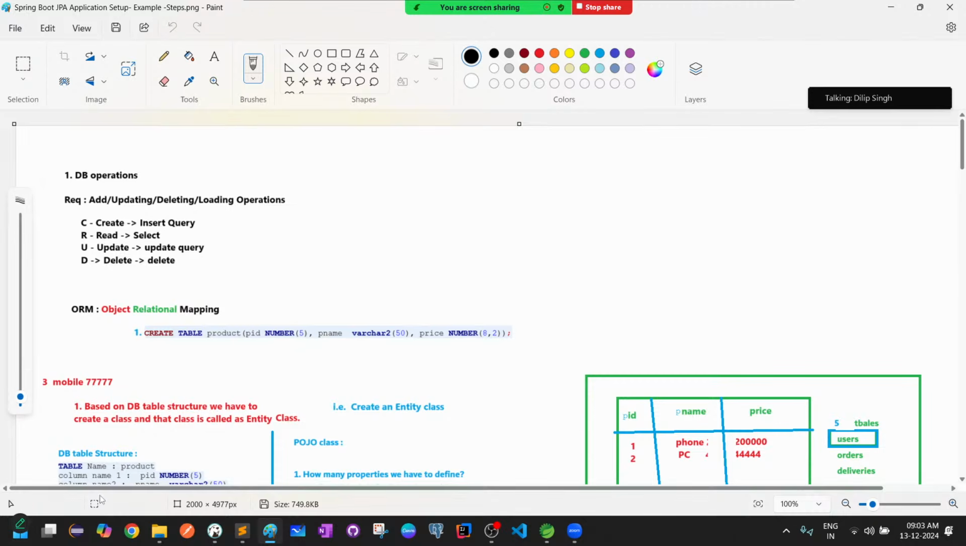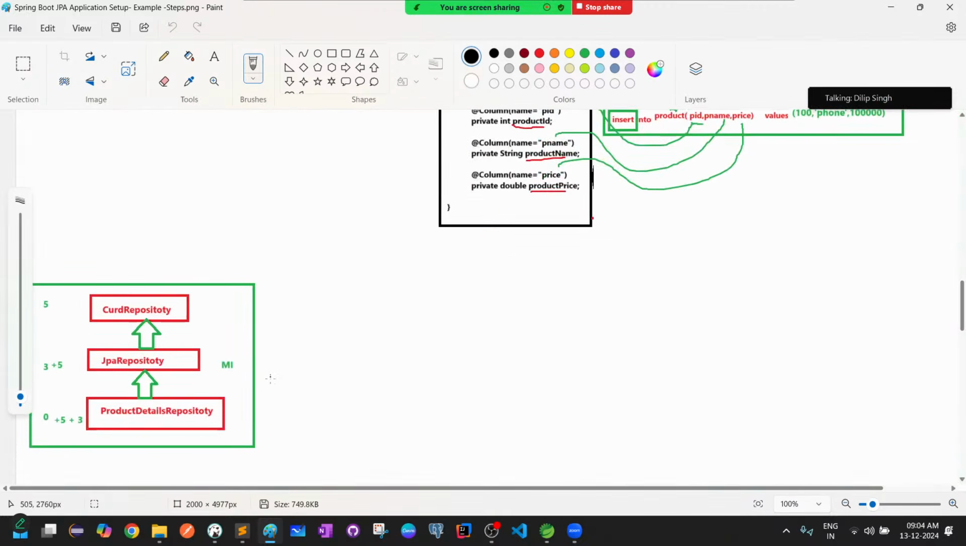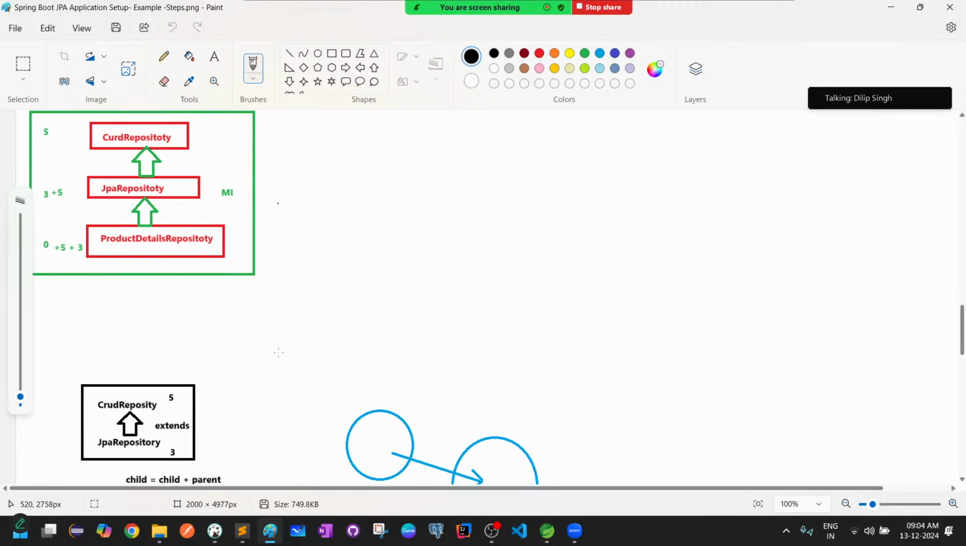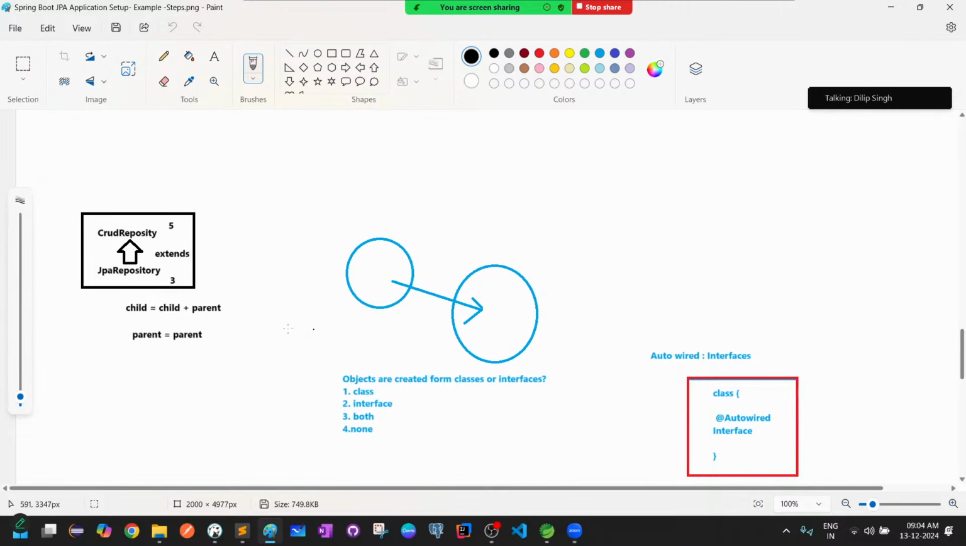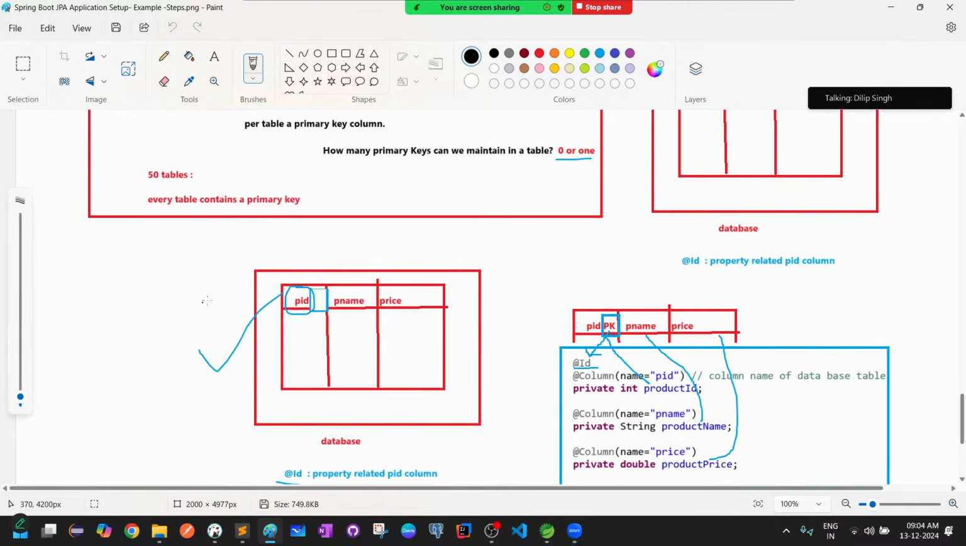Okay, so in yesterday's session, we understood the overview of a JPA application. That means how JPA is working, what the importance of the entity class is, what the importance of the repository interface is, and how we are making connectivity between entity and repository. And finally, how we are making database operations by using a repository interface. So these are all the details we discussed in yesterday's session.